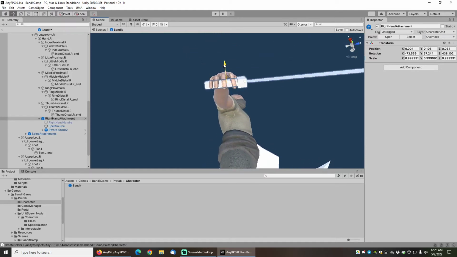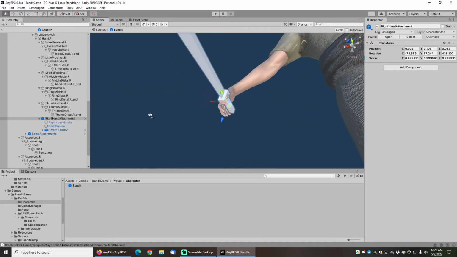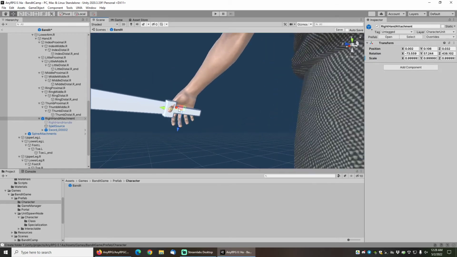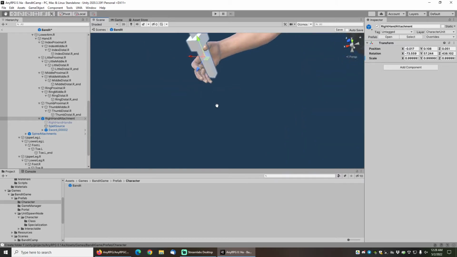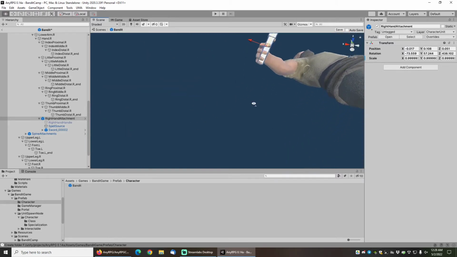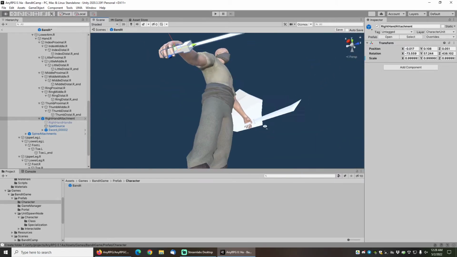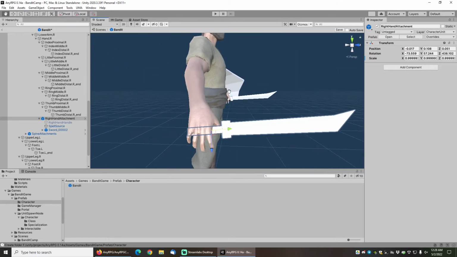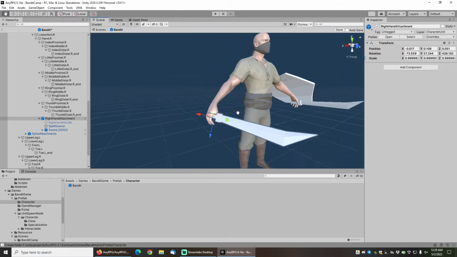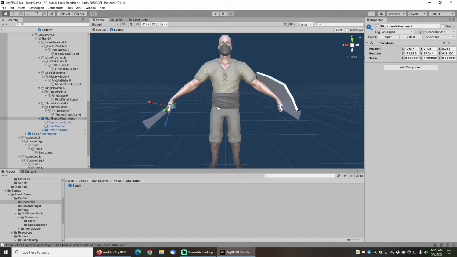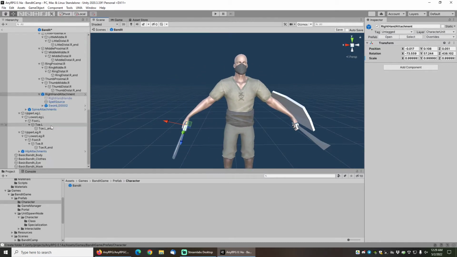That's actually pretty good. Maybe move it up just a little bit more so his thumb is wrapped around the top of the grip there. And that's looking pretty good from basically all angles. So that gets the left hand and right hand attachments and the shield done.